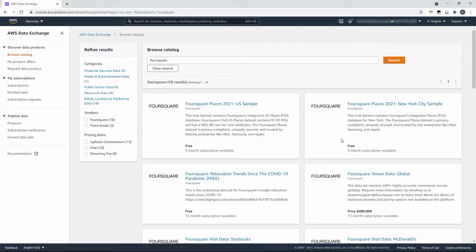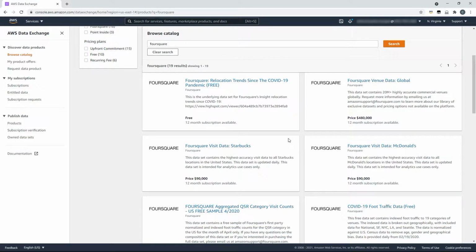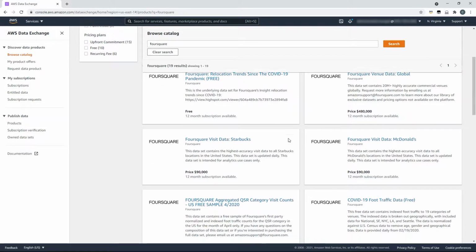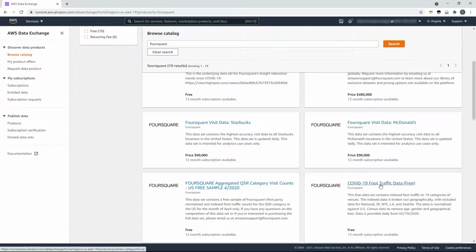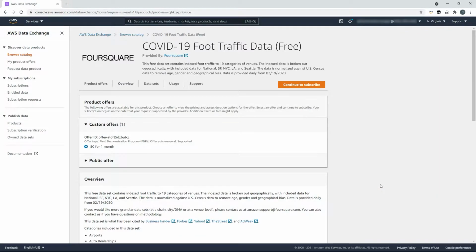At the top, you'll find some free sample products that can help us get accustomed to working with the Foursquare data, and you'll find below that some paid for subscriptions that companies like Decision Sciences and Yum Brands are building into their applications. We'll select this COVID-19 foot traffic data example to show you the subscription process.